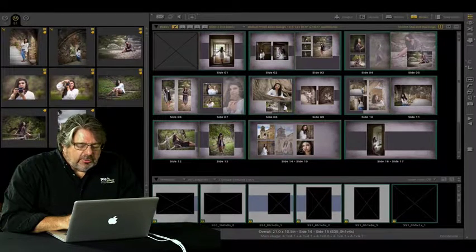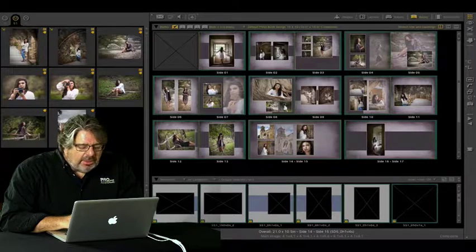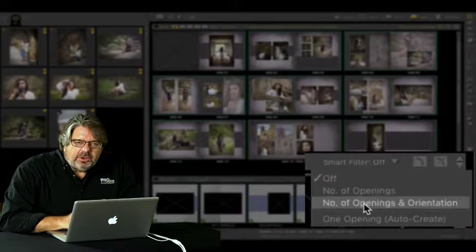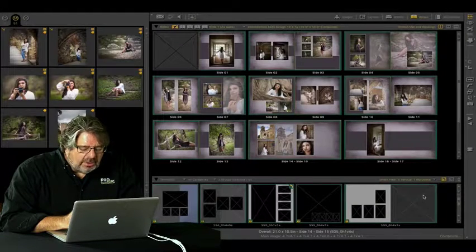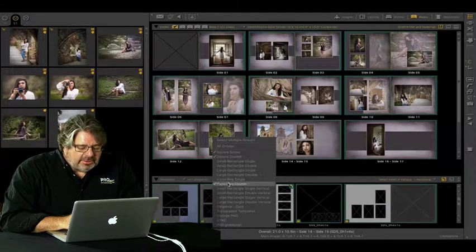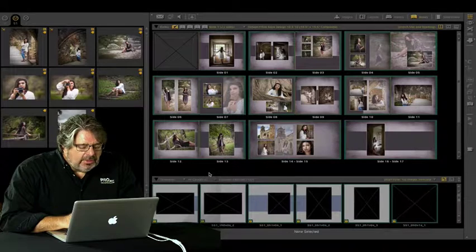Now we're going to enable smart filtering. Remember, we used smart filtering before on the auto build. Now we're going to use it to help us find templates. I have thousands of templates in my system. So I'm going to turn on smart filtering and tell it to filter based on the number of openings and orientation. I can also tell it what categories and what particular groups to look at. I've selected several groups. These happen to be ones from our composite collection, album collection one, and it's just sorting through all of the templates there.